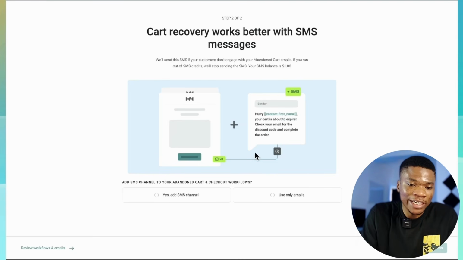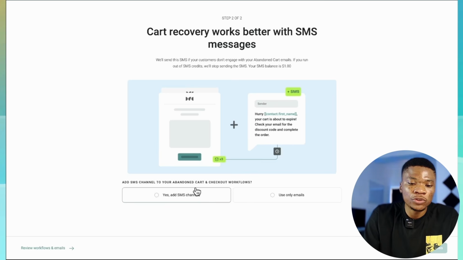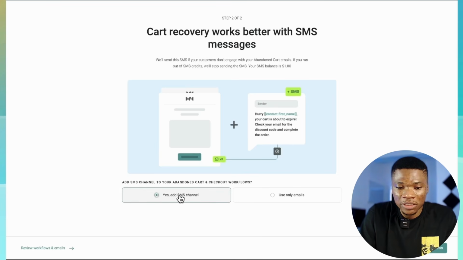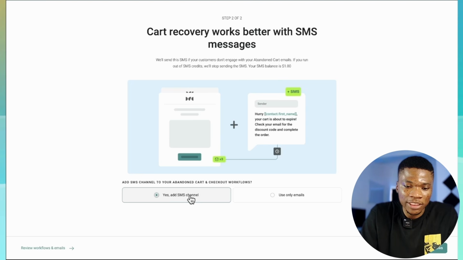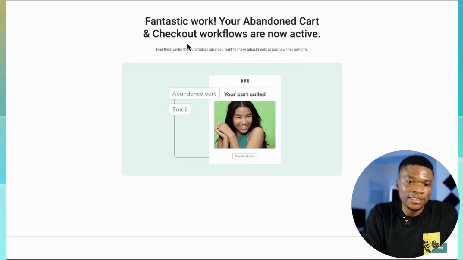Now here's why I like Omnisend so much. You can also send SMS in addition to emails. So I'm going to click yes to add SMS channel to recover abandoned carts, and then I'm going to click on start workflows. Now your abandoned cart and checkout workflows are now active. So I'm going to click show my workflows.